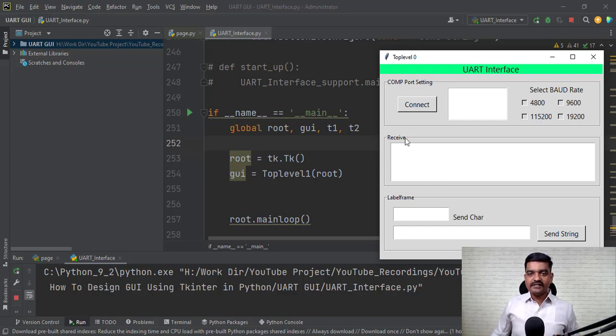Next, my interest is that if I type anything here, it should get passed to this receive block as a character, and this should go away. This should get vanished. You can have your own logic, but I'm expecting that if I write a string, for example my name, and I send the string, it gets deleted from here and it appears in the receive block. This is what I'm expecting, and this is what we are going to code.